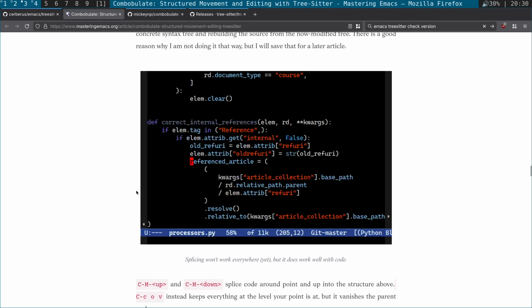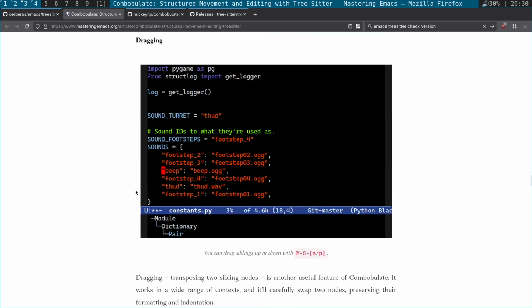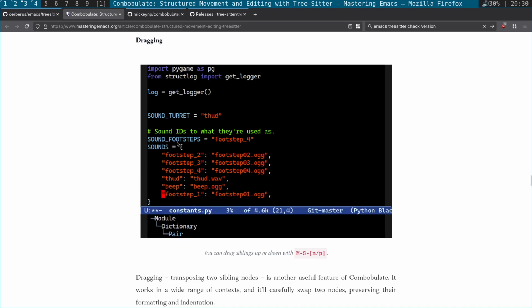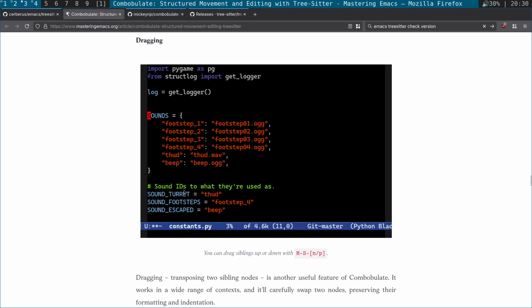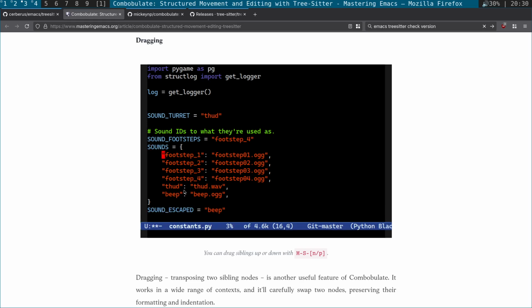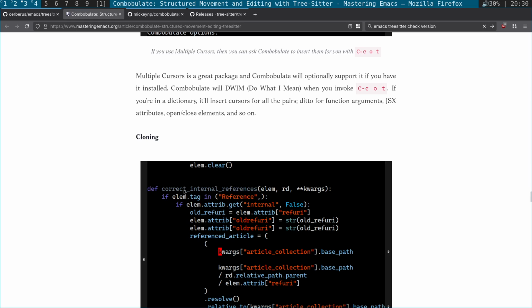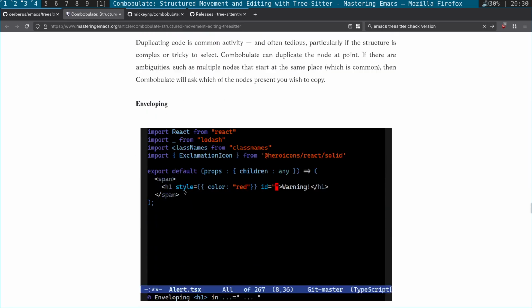Dragging, you can also drag stuff up and down. And you can see here, this is stuff in curly braces. So this may only work in languages that support that format or structure, as it were. It also works with multiple cursors, which I haven't looked at.